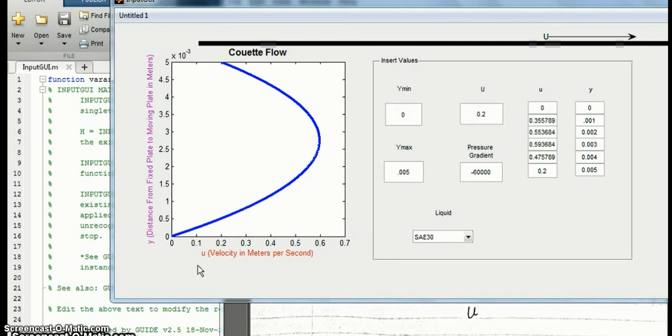The app in MATLAB was developed using the constraints specified in the problem, and it accurately illustrates Couette flow for SAE30 oil, as well as 3 other fluids that were included for demonstration purposes, and which can be chosen here.